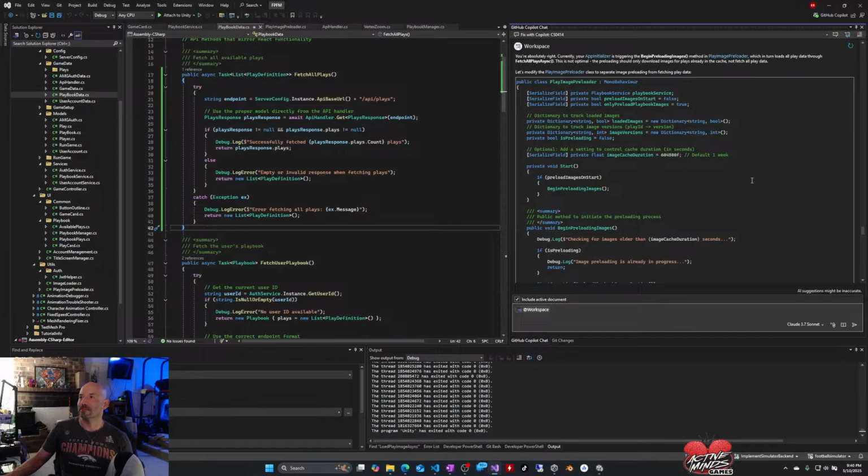Okay, so you're absolutely right. Currently your app initializer is triggering the begin preloading image method, which in turn loads the play data through fetch all plays async. This is not optimal. The preloading should only download images for plays already in the cache, not fetch all play data. So let's go to play image preloader and fix that.